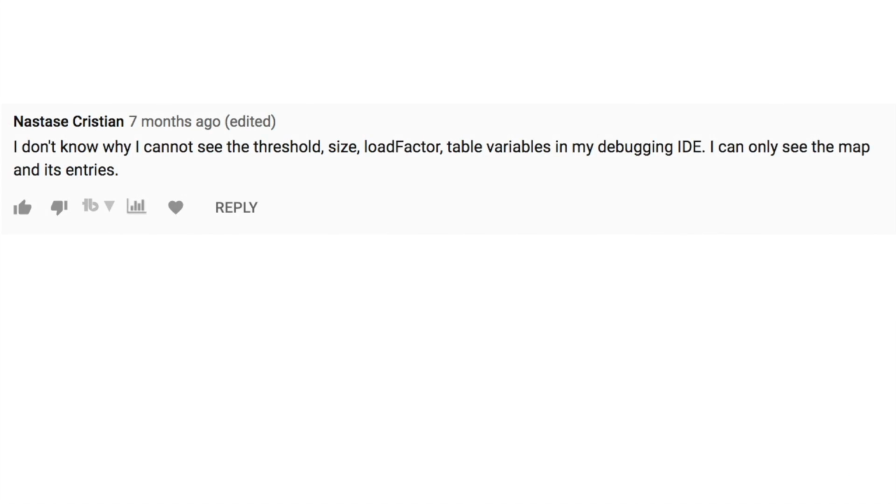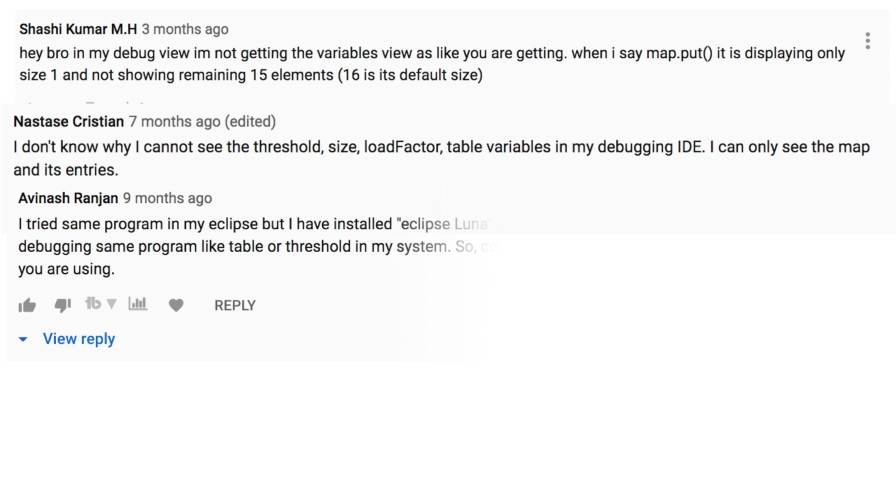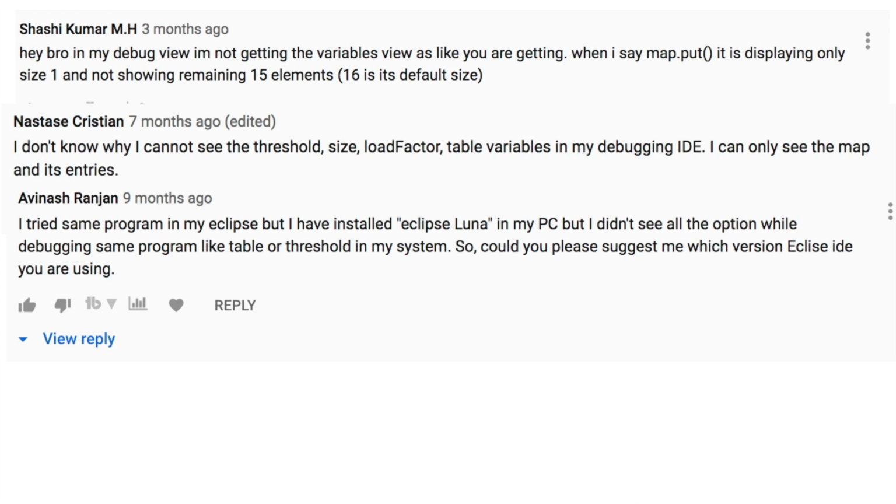One of the comments I got here is: I don't know why I cannot see the threshold, size, load factor and table variables in my debugging IDE. I can only see the map and its entries. Shashi is asking, hey bro, in my debugging view I'm not getting the variables view like you are getting. Another comment from Avinash: I tried the same program in my Eclipse, but I have installed Eclipse Luna on my PC. I didn't see all the options while debugging the same program, like table and threshold properties. Could you please suggest which Eclipse version you are using?